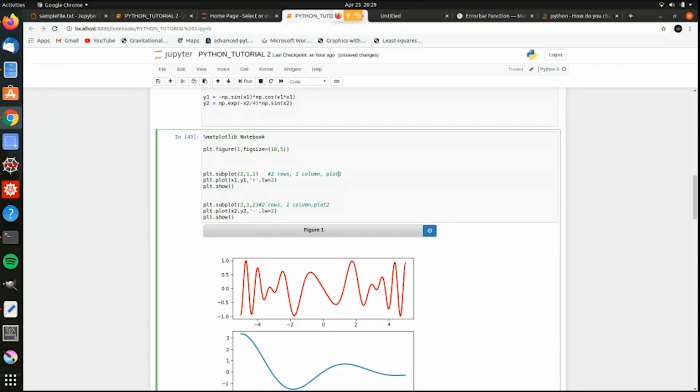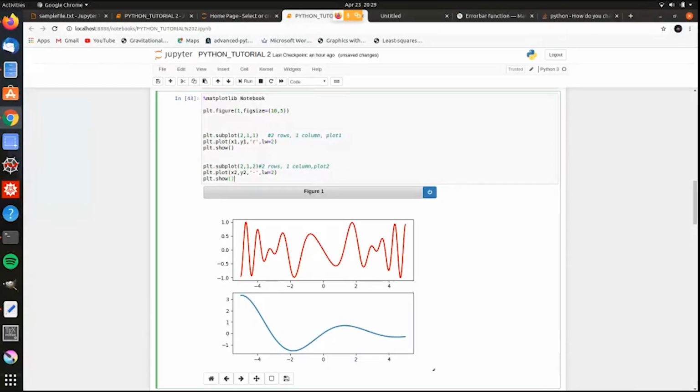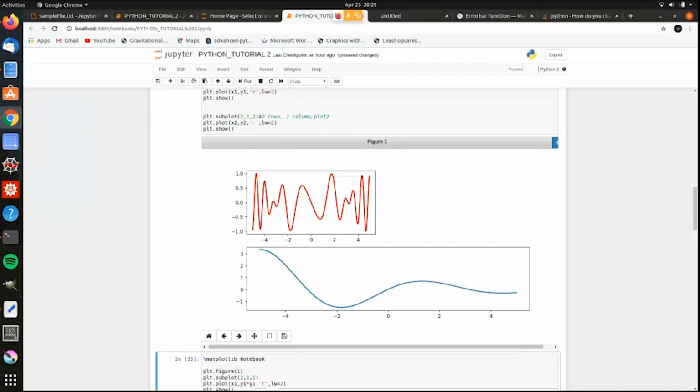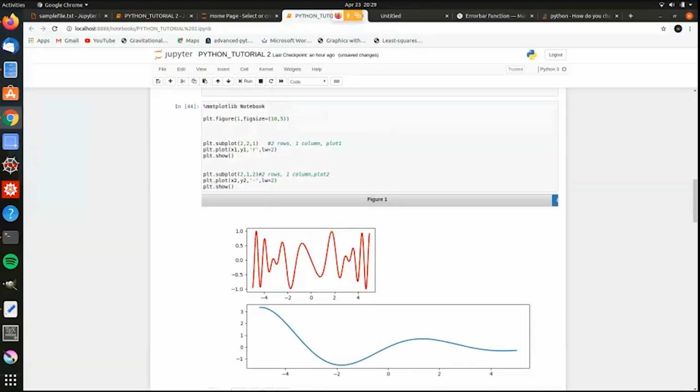Now I just plot them, plt.plot x1 comma y1 r, which will change the color. If I change it to b, it will be blue; k is for black. Then the line width, and then plt.show. Similarly here also, and you get something like this. If you're curious to see what will happen if I change this, no, sorry, I forgot to change it here.